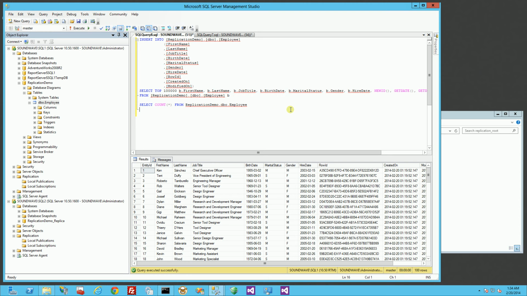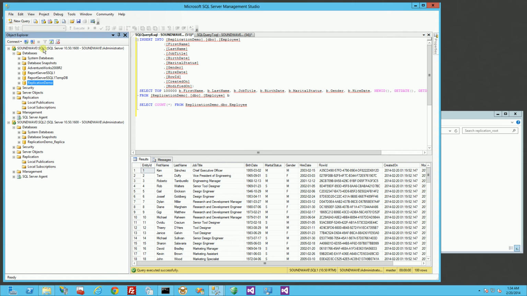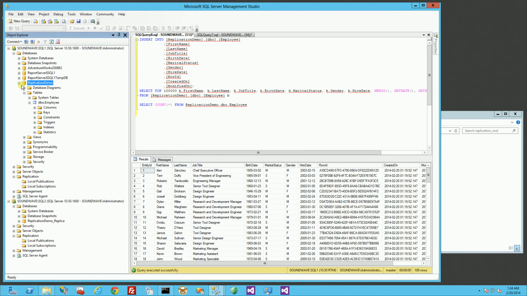Hi, in this video I'm going to demonstrate how to create a transactional replication between two SQL Server instances. So here I have two instances, SQL1 and SQL2, and what I'm replicating here is this database, replication demo, with one table in it, and the table has this data and it has 600,000 rows in it.